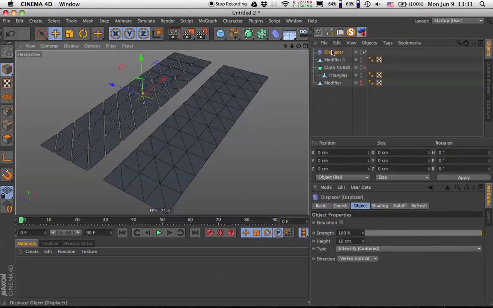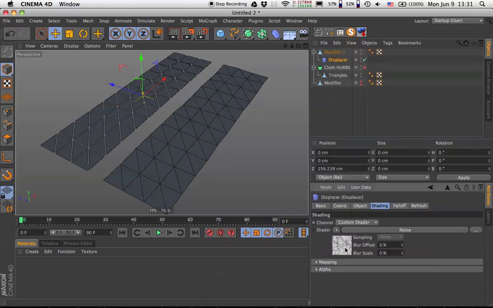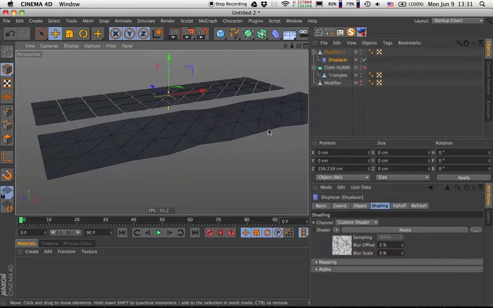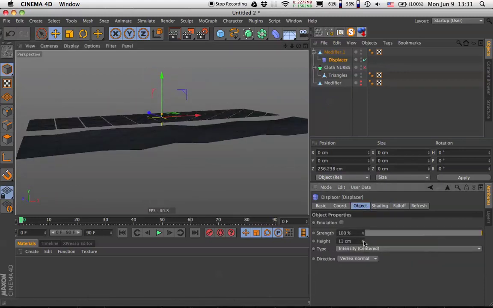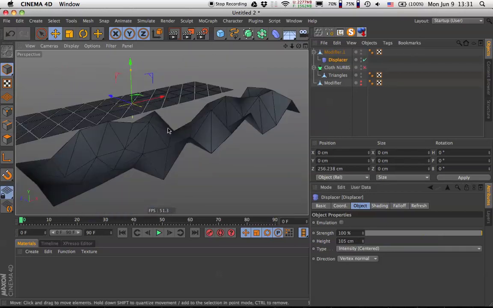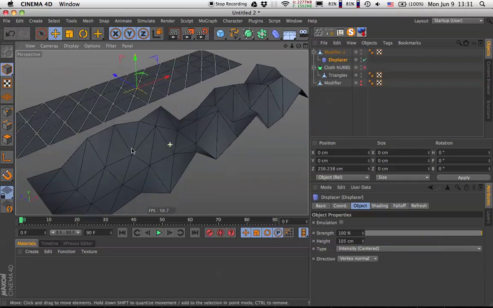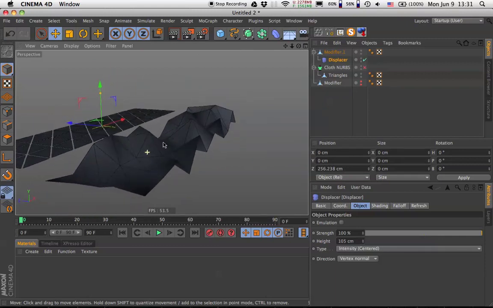Displacer. Here it is. Let's drop it here in this modifier, and let's apply some shader, some noise. You can see the deformation happening, but it's subtle, so let's go to the object and adjust the height to something bigger, like 100, something like that. And you see this creates some pretty smooth, well, not smooth, but organic motion.